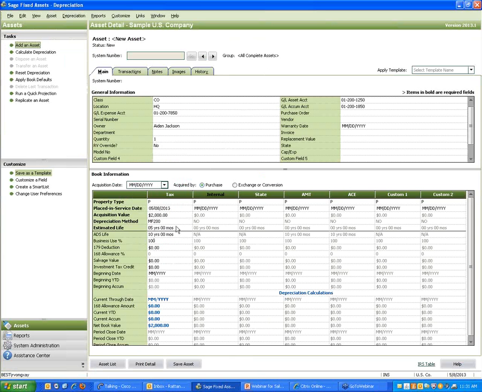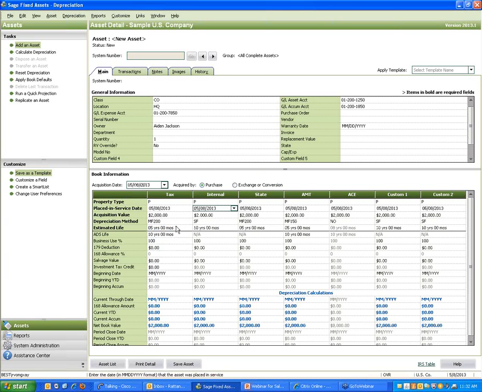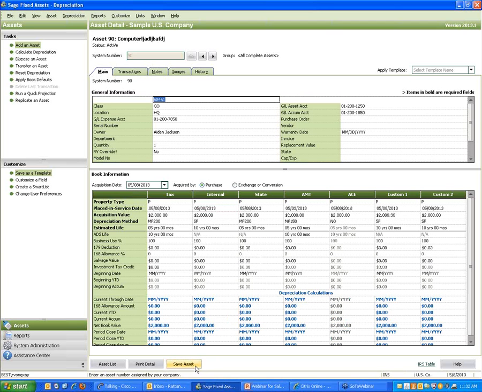Now that we have our 5 critical fields filled out, it's just going to be a matter of tabbing down, because everything else is going to auto-populate according to how we had our books set up in the very beginning when we were at Edit Company, and we determined how each book was going to calculate depreciation. Let's go ahead and save this asset.